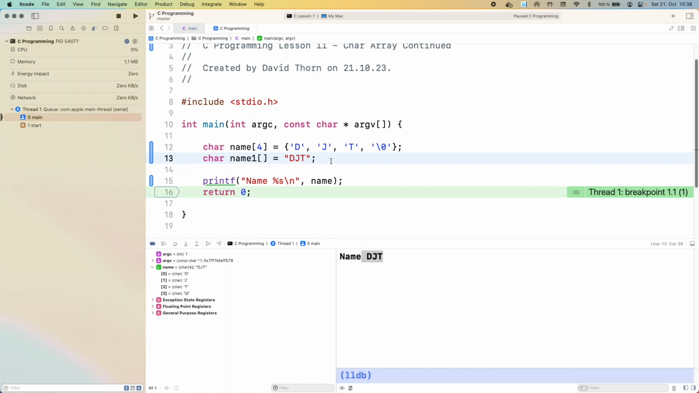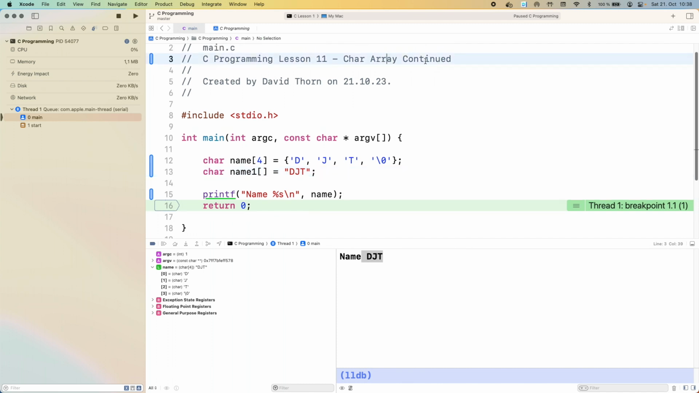Now, like I said, there's another function in the C library that does this, but we're going to go over this later, all right? So this was just the char array continued. We're going to go into arrays a lot more, all right? But I just wanted to get rid of the elephant in the room in the last video.